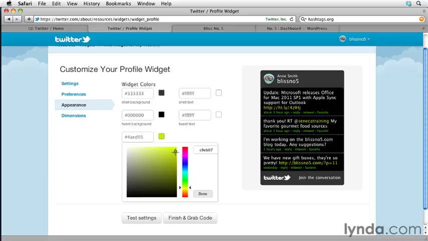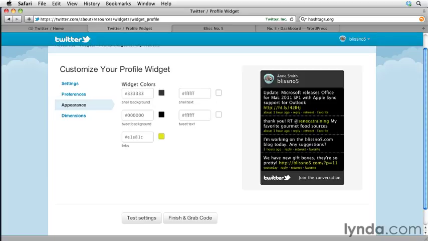Looks a little better. I'm not quite sure. Maybe it's a little too green. Let's get it further down. There we go. I like that one. Done. And then shell text and tweet text. So the shell text is the text in here, and the tweet text is the color of the actual tweet. So that's fine to leave them both white.